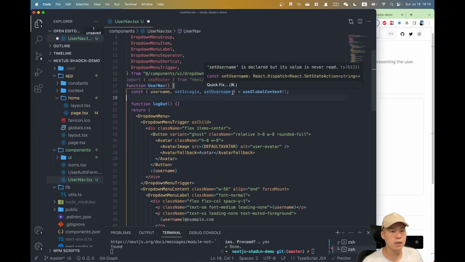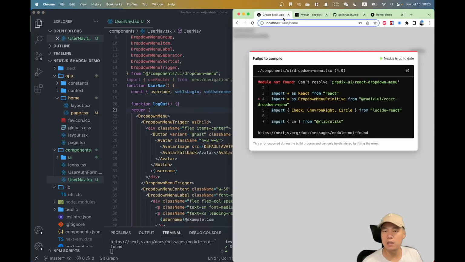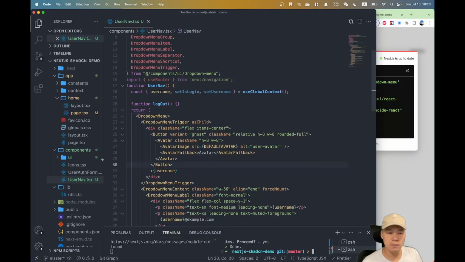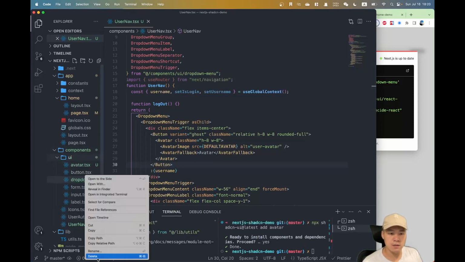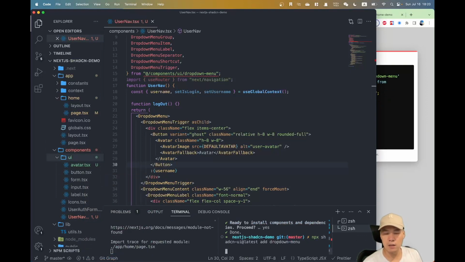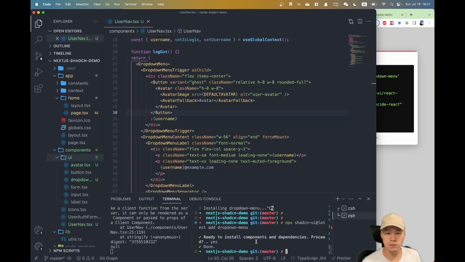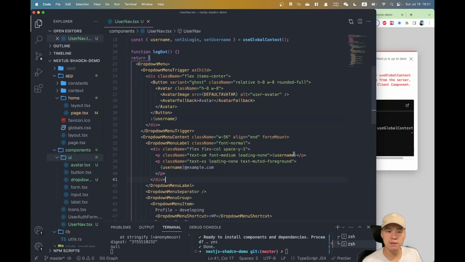Here we go. We have a user. Let's see. Drop down menu cannot be resolved. Maybe we didn't install that properly. Let me just remove that and install that again. Oh yeah, it's done now. So let me see if that works.